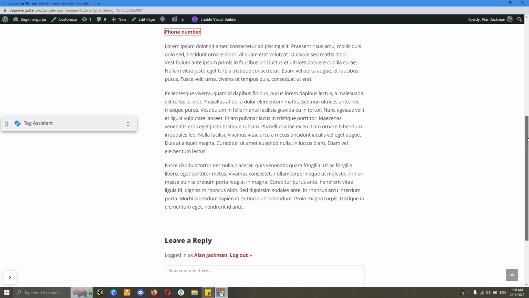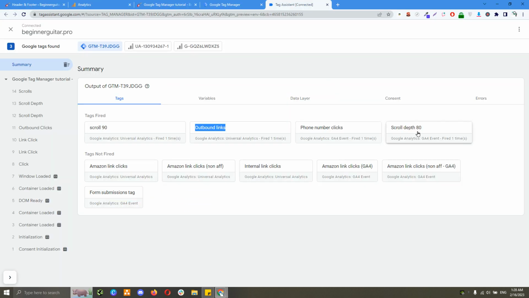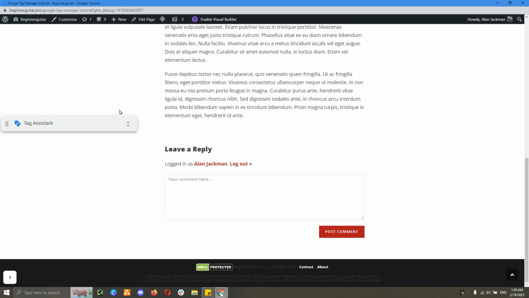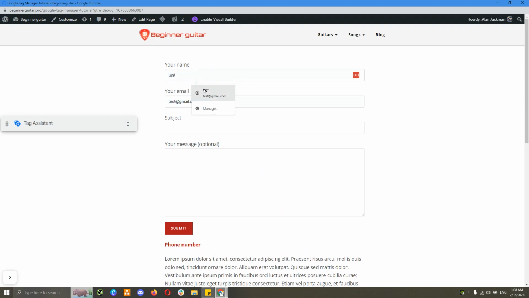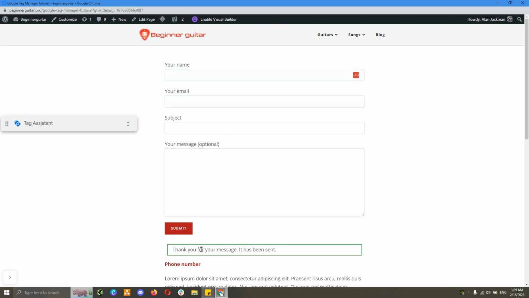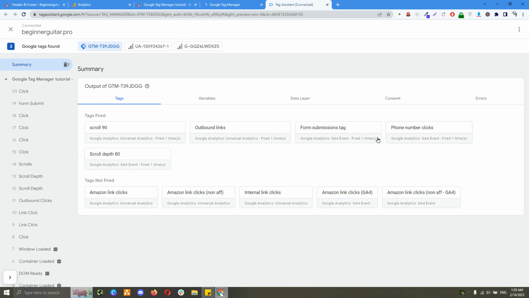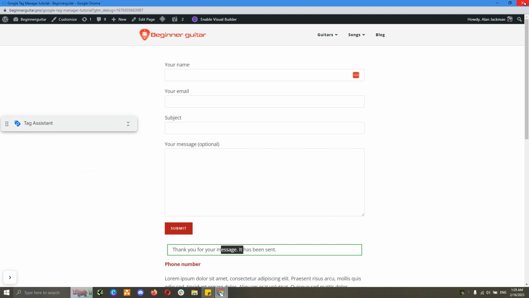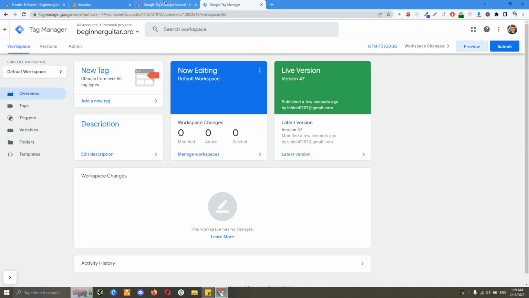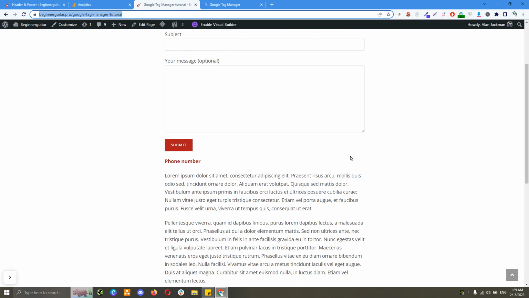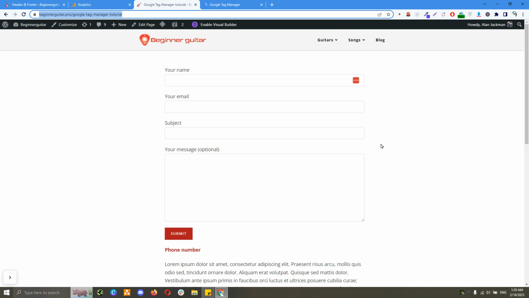Next, we're going to scroll to the very bottom, and this triggers the scroll depth 80 that we've set up. Lastly, I'm going to submit the form. Thank you for your message, and now you should see form submission tag. So all of these three events have been configured correctly, and now basically anytime somebody does these actions on the website, this information will be recorded in my Google Analytics account.